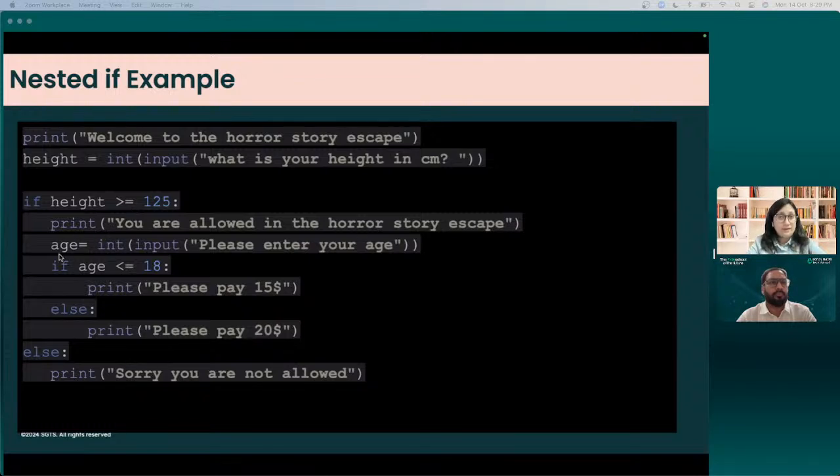So age has to be entered as another input. So int input, please enter your age. Okay. Now, if age is less than or equal to 18, you will have to make a payment of $15. If it is beyond 18, that means more than 18, then you will have to pay $20 for that. Okay. So this is a certain condition that I have created. You can create your own conditions, right? This was just for the sake of explanation. So this is how it was created.